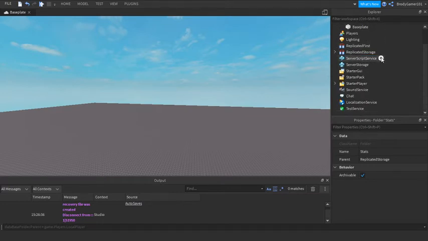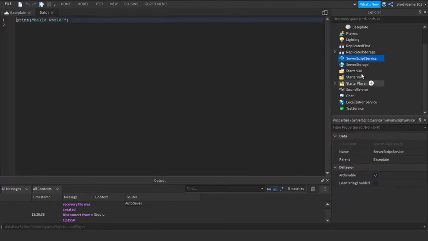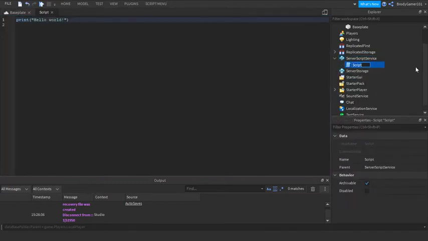So then you want to go into ServerScriptService. You want to put in a script. Call this whatever you want. I'm going to call this StatsLoader.